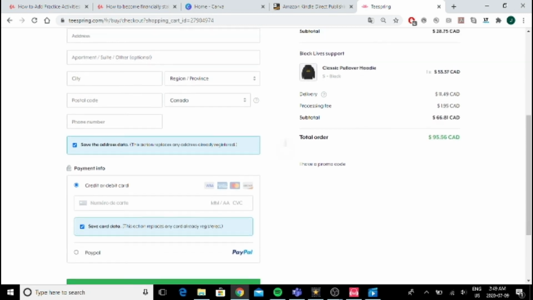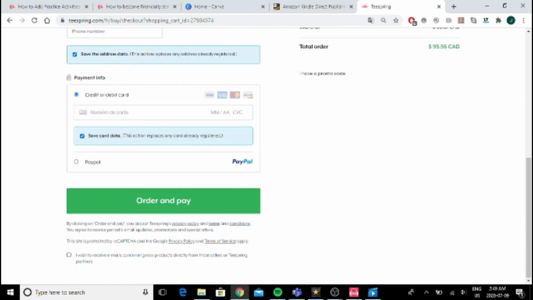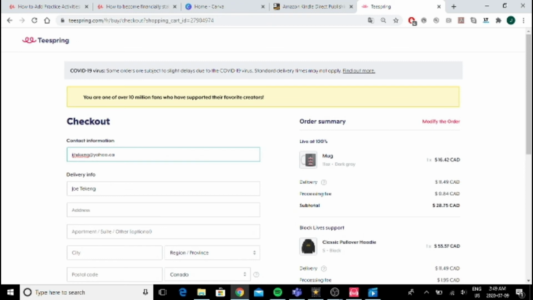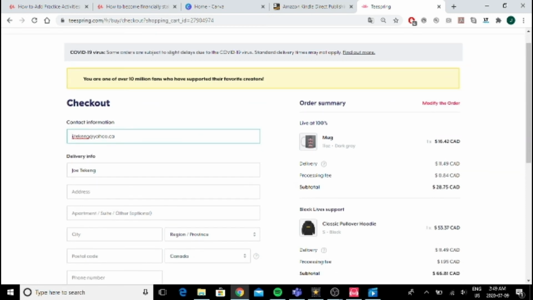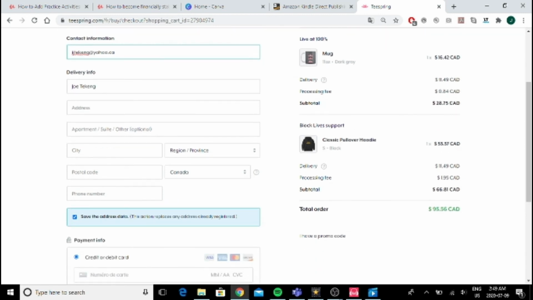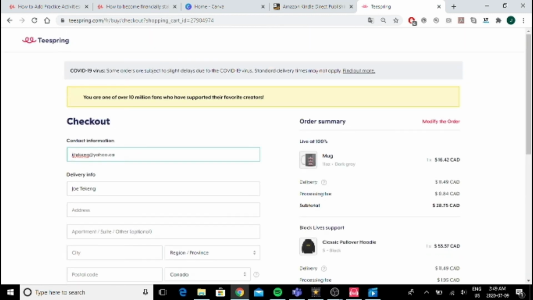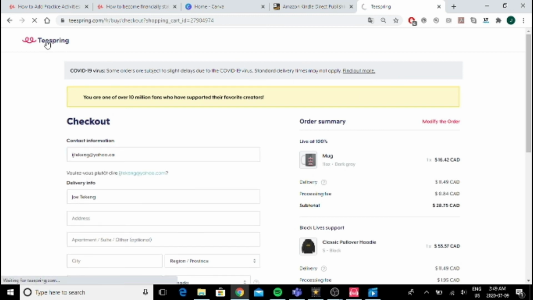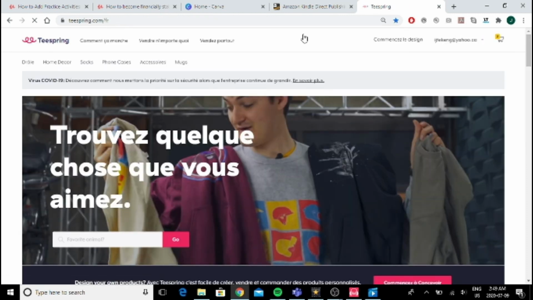And they put in all their details right here, and then order and pay. Boom. And that's it. You're done. You don't even have to do this part unless you're buying your own stuff. For a customer, they come here, you don't have to deal with anything else, because the moment they buy it, your profits go into your account, and you will have set up your payment method with Teespring. That way you directly get your money.